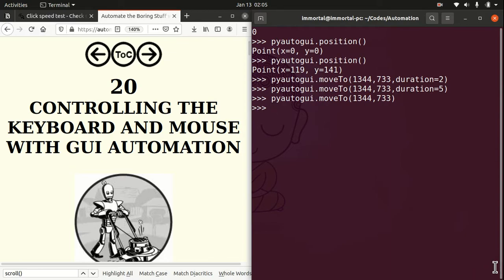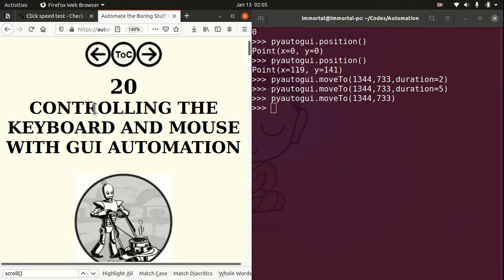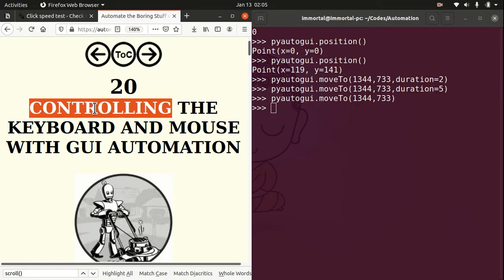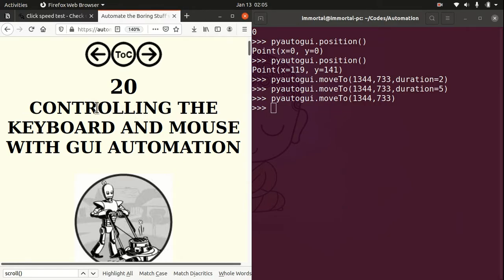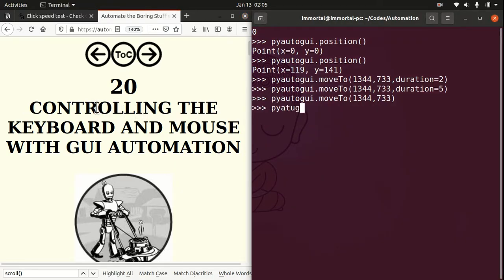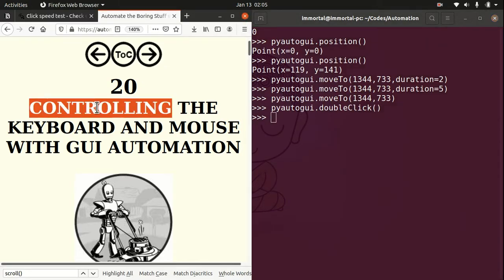Now we have one more function called double click. So it is self-explanatory. With the help of this function, we can perform a double click operation. Let me place my cursor on this word, controlling. So when I double click here, it selects this word. So I'll put my cursor here, and then I will try to use the double click function. See, it selected the controlling word. So this is how we can use the double click function.